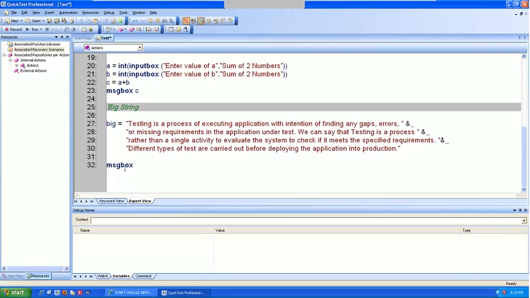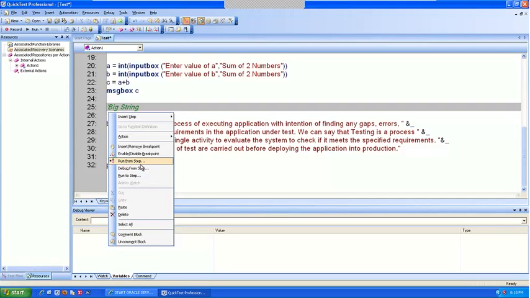now I don't want this pop-up to come. I want my code to execute, and I want to have a separate output window that can show me the messages. I don't like this pop-up. So instead of message box, I will use print. Print, I will say big. That's the variable I want to print. So let me run this.